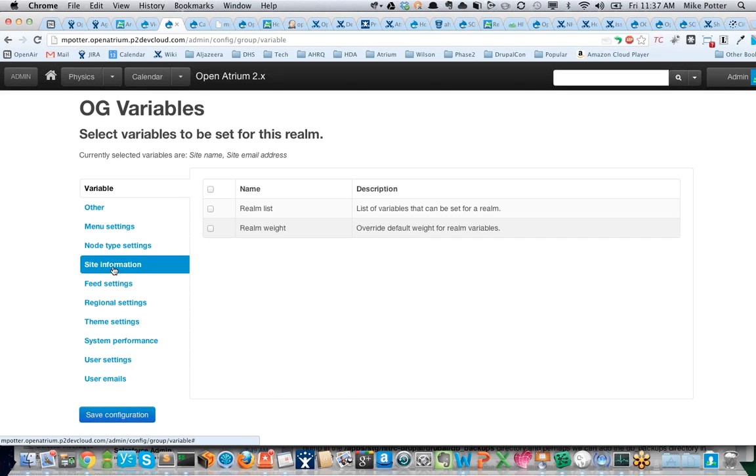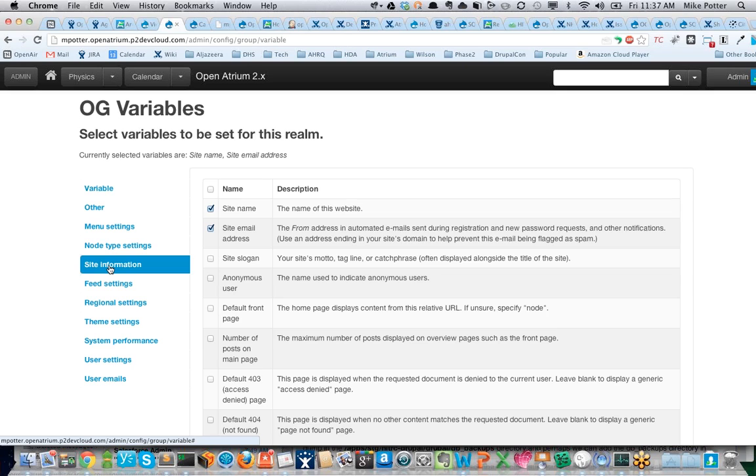So in particular, what I'm going to do here, and I've already actually set it up, is I'm going to go to site information, and I'm going to say that I want to change my site name and even my site email address on a per space basis. So that way, if somebody is in a particular space and they make a post, the email, instead of going to the global site administrator, will go to a site administrator email specific to that space. And we can have our space name change as well. So we just click these two boxes. That makes the variables accessible to the OG variables module.